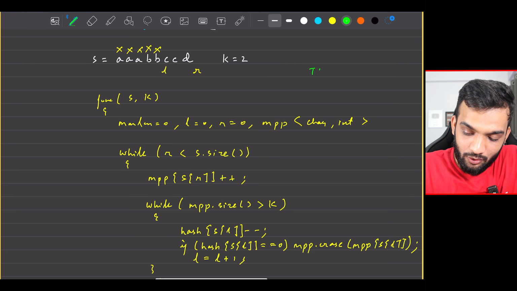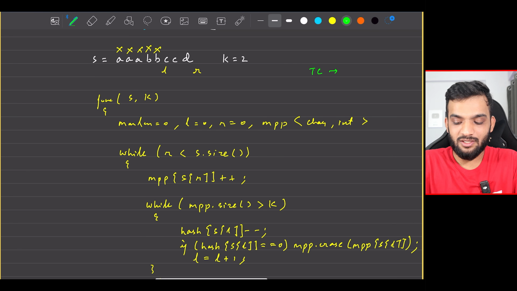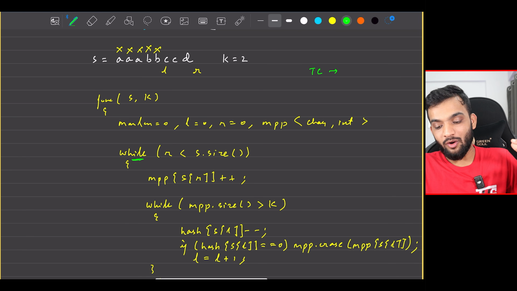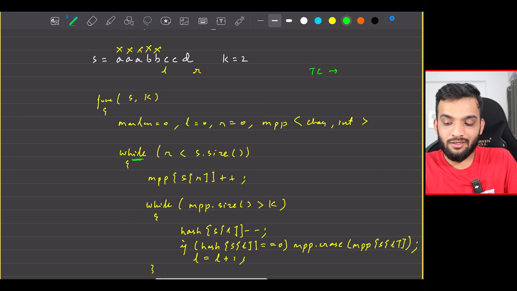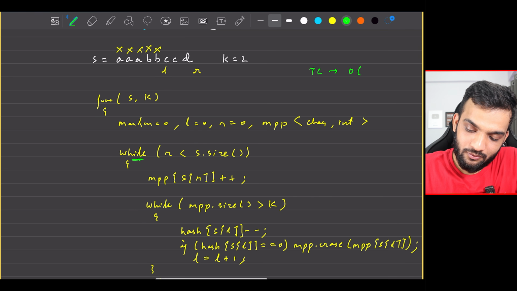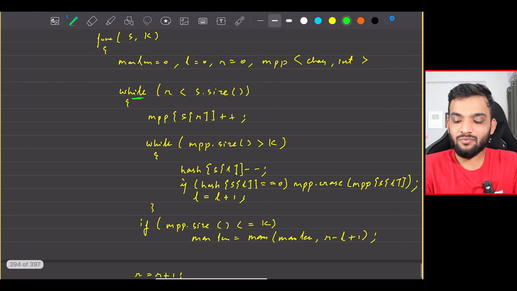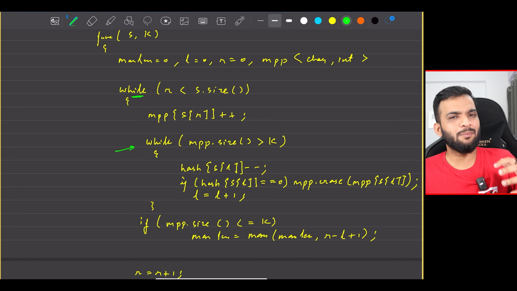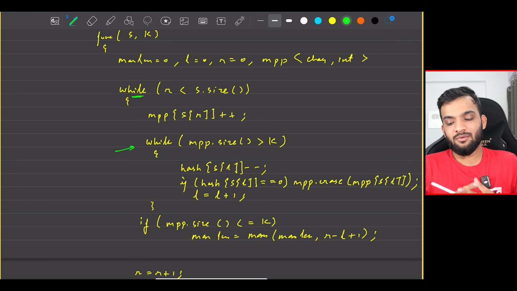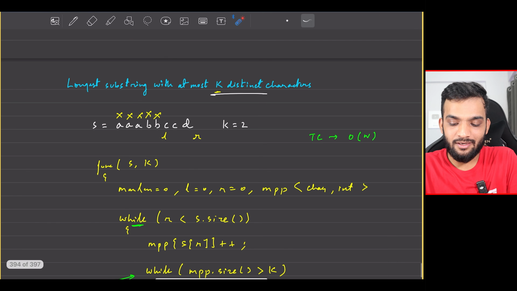I will have to figure out what is the time complexity. Now, what is contributing to the time complexity? There is a while loop that is contributing to the time complexity, correct? So can I say that the while loop is taking a big O of n time? I can say that, correct? And there is an inner while loop as well. Now, is this inner while loop taking exactly big O of n? No, it is not.